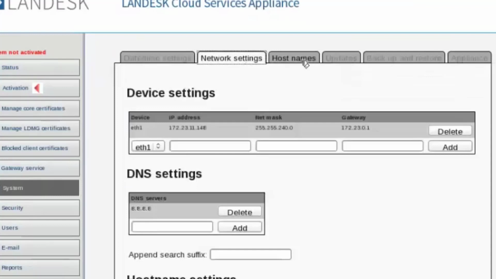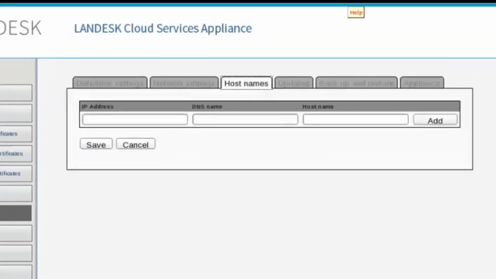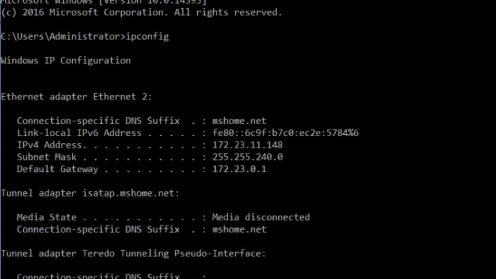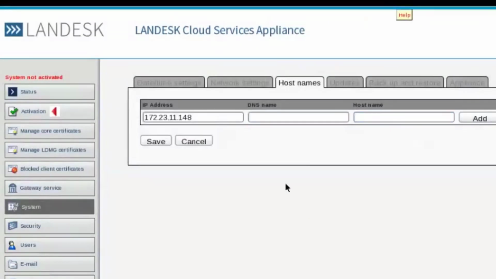Okay. Next step, we're just following the checklist here, and we're going to scroll down and click on the host names tab. The only thing that really has to be in here is the IP address of your core server. So it's going to be 172.23.11.48. All right, there's the core server. We're going to type in the DNS name and the host name. And really, again, these are host entries, so they're going to be the same.